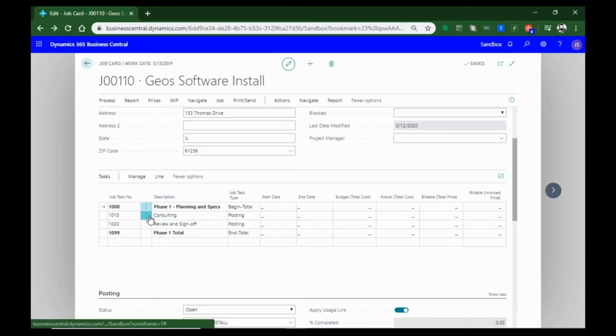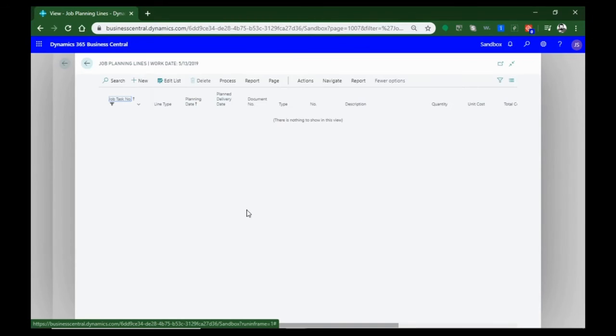You can do this by going to the ellipsis and going into the job planning lines and manage line, or you can just click on one of the blank areas here and you'll see that a job planning line is up. So we can actually add a new one.